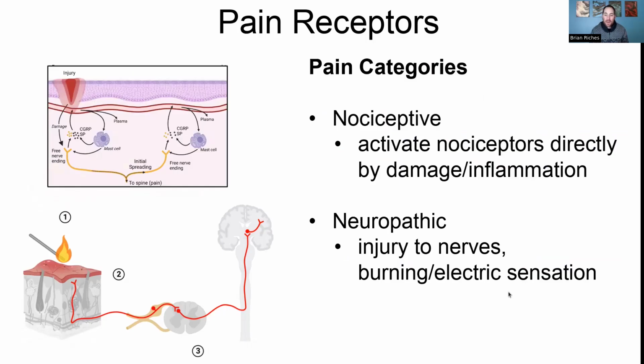So with this, let's cover some of the pain categories that exist, and also some of the methods that we use to relieve pain.